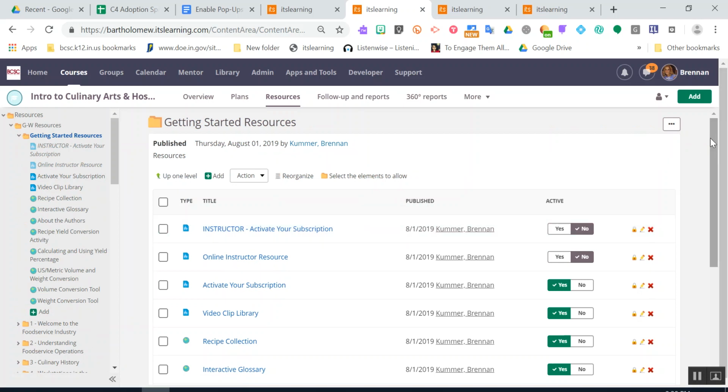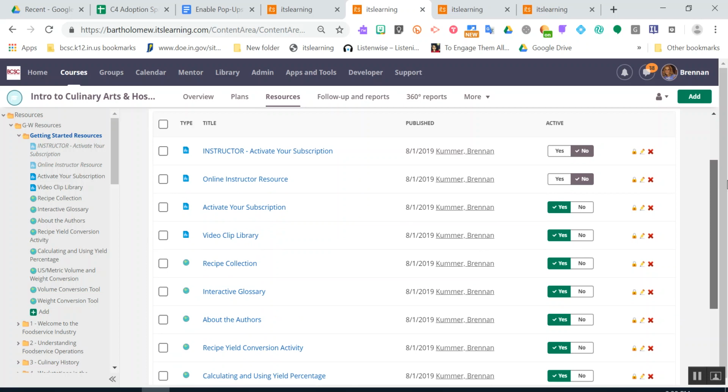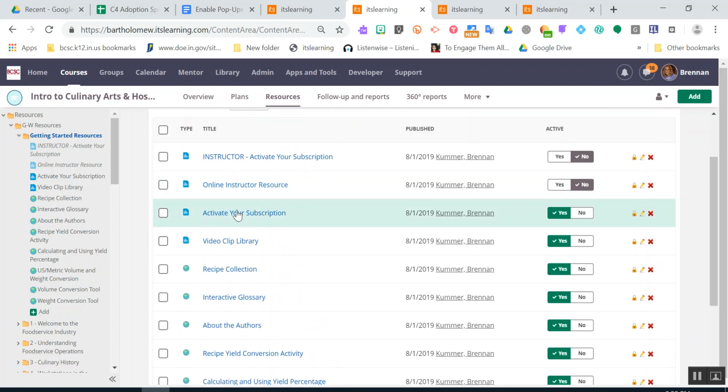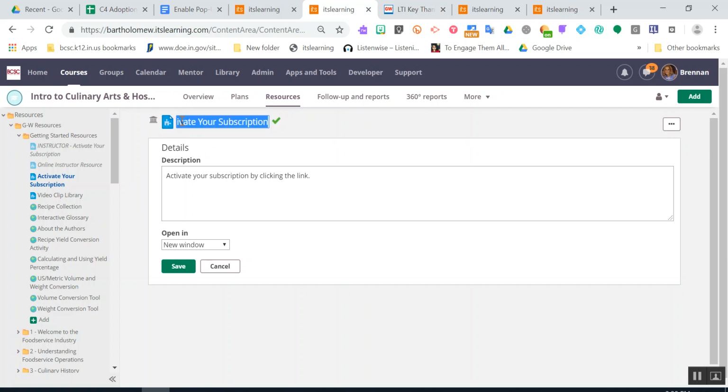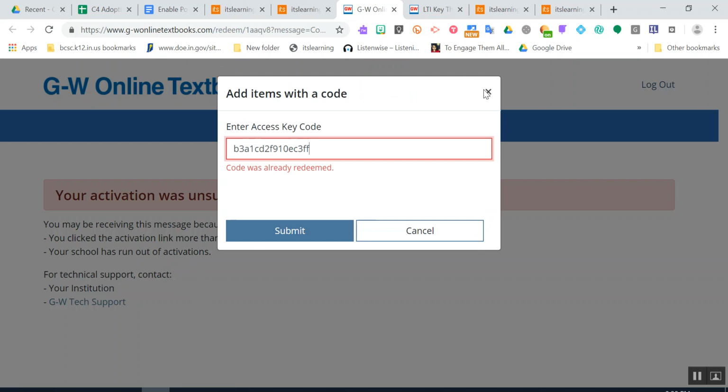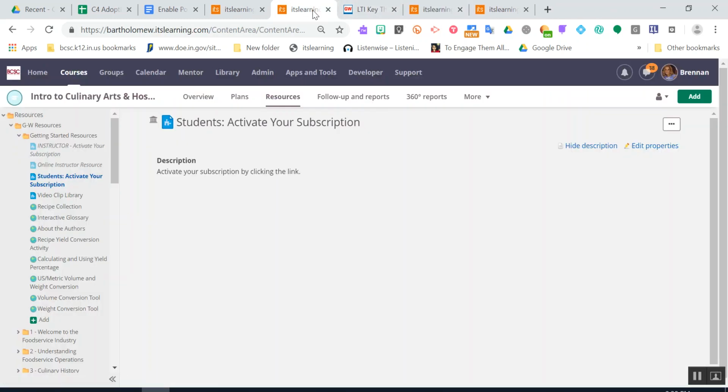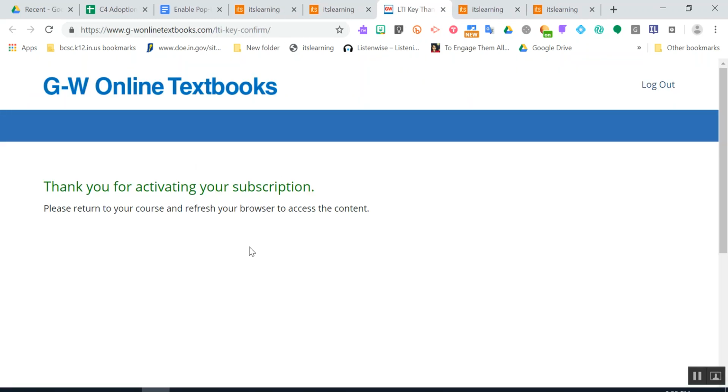Your students also have to activate their subscription. All right. And it's this one here. I'm going to change the name of it actually for you so it says Students Activate Your Subscription. I'll change that for you. But what it does is it will activate your student subscription for them. All right. So if you try to do that more than once, it'll give you an error message because we only have a certain number of seats that we've purchased.